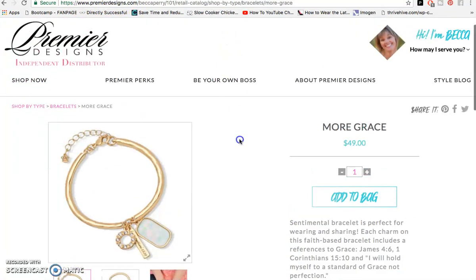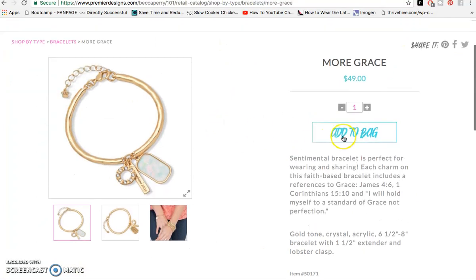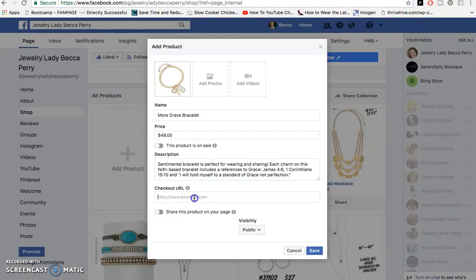So I'm on the page that I would want a customer to be on to add to their cart, to their shopping bag. So I'm going to grab that URL. This is the page I want them to go to buy this bracelet or to read about it. So I'm just going to pop right back over to where I was and paste that URL right in there.